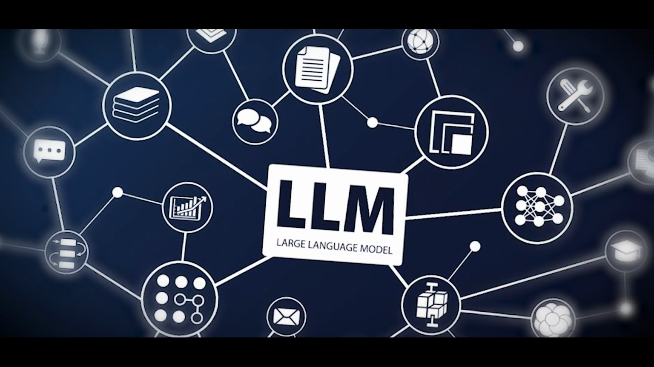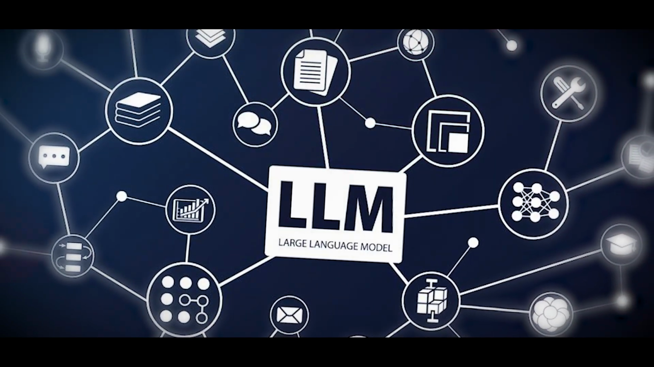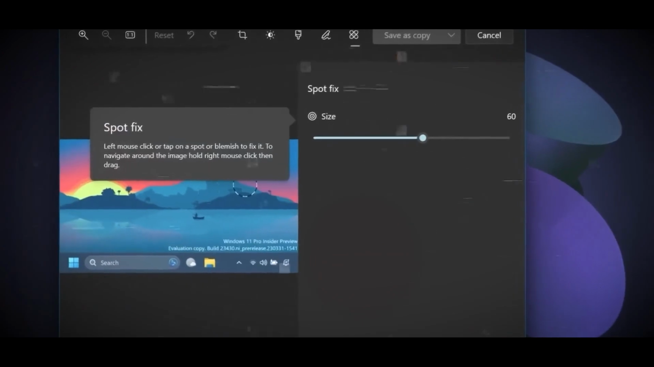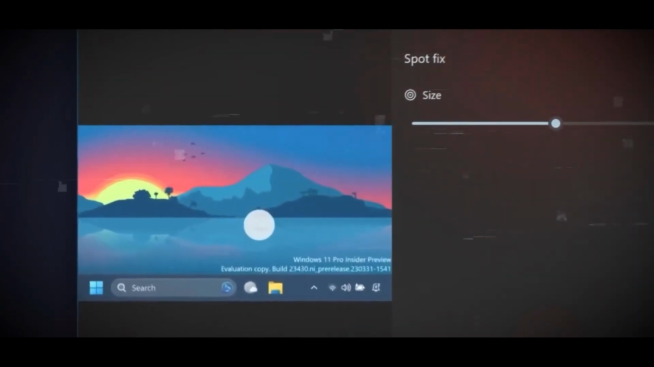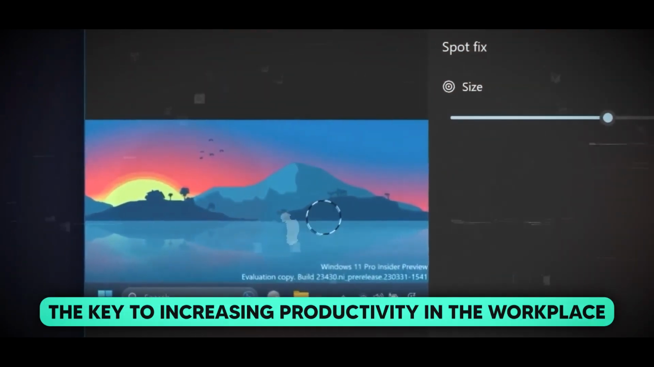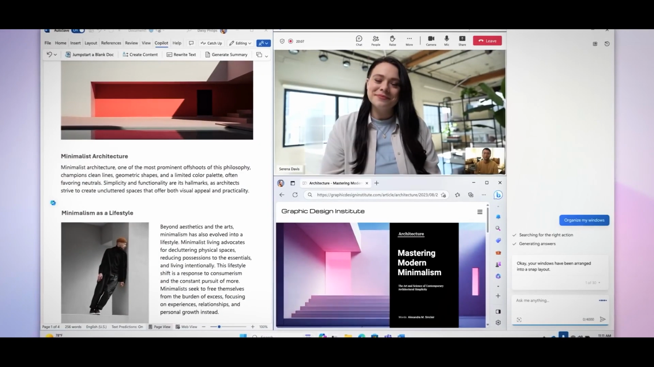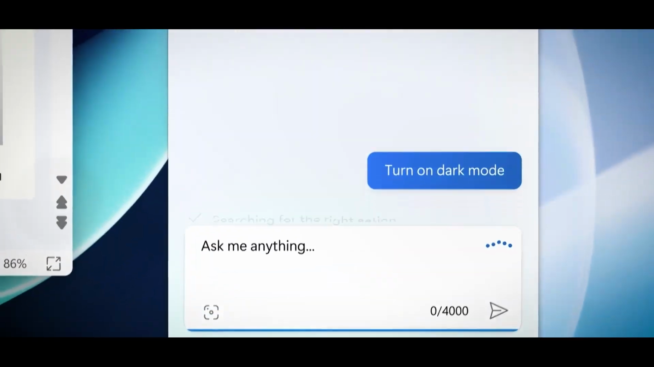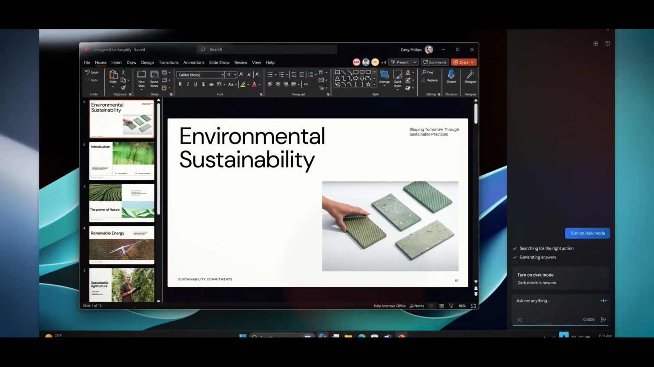LLMs that use AI are trained on a sizable yet constrained corpus of data. Connecting LLMs to your corporate data in a safe, legal, and private manner is the key to increasing productivity in the workplace. Your content and context in the Microsoft Graph are both available in real time to Microsoft 365 Copilot.